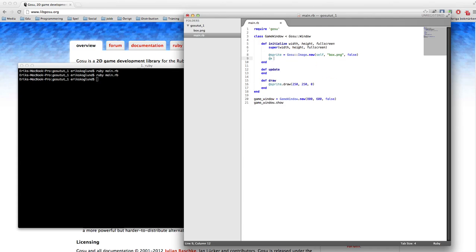And let's define 2 variables. We're gonna have one x variable and one y variable.